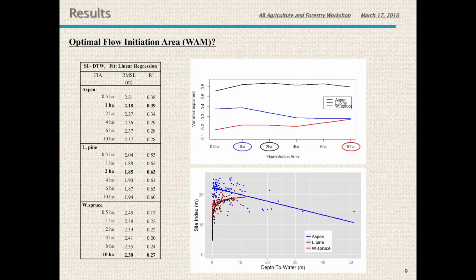And finally, here are those relationships between depth to water and site index. So for the aspen, there's a negative linear trend. It means that as depth to water is higher, as the site is further away from the water table, it is a less productive site for the aspen, and there are somewhat opposite trends for the white spruce and lodgepole pine. There's a positive logarithmic relationship for both of those species.